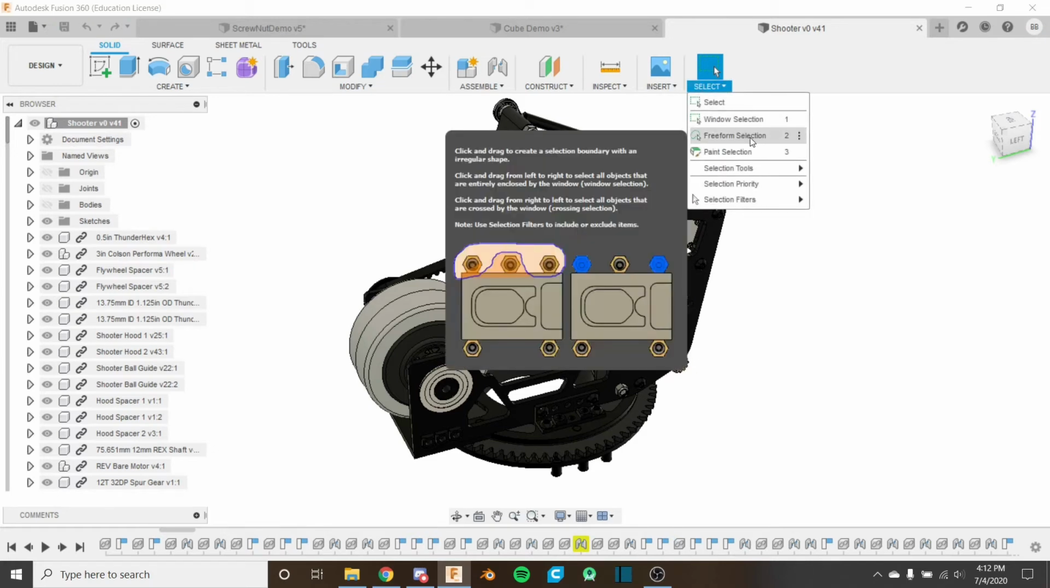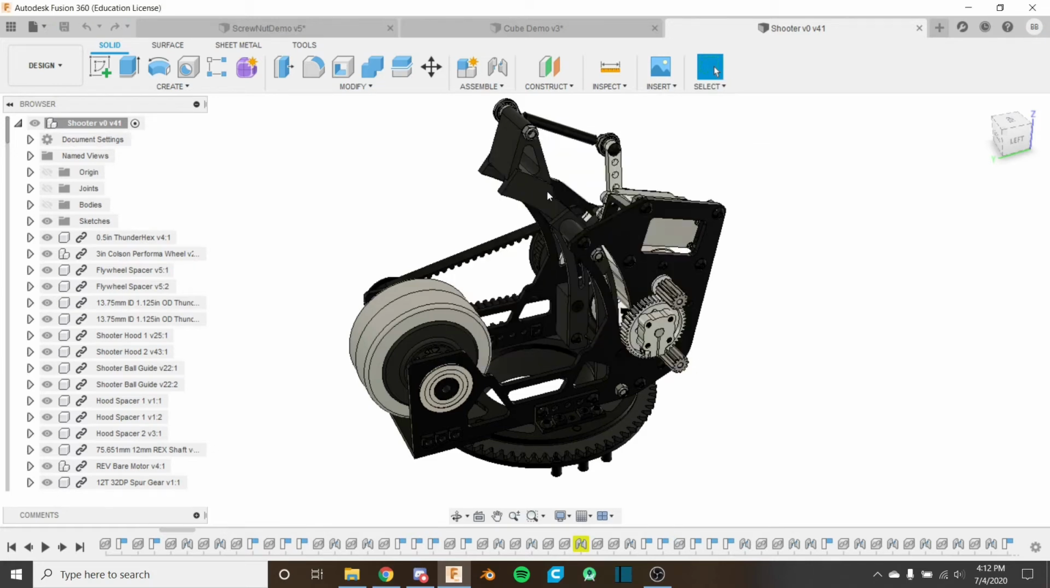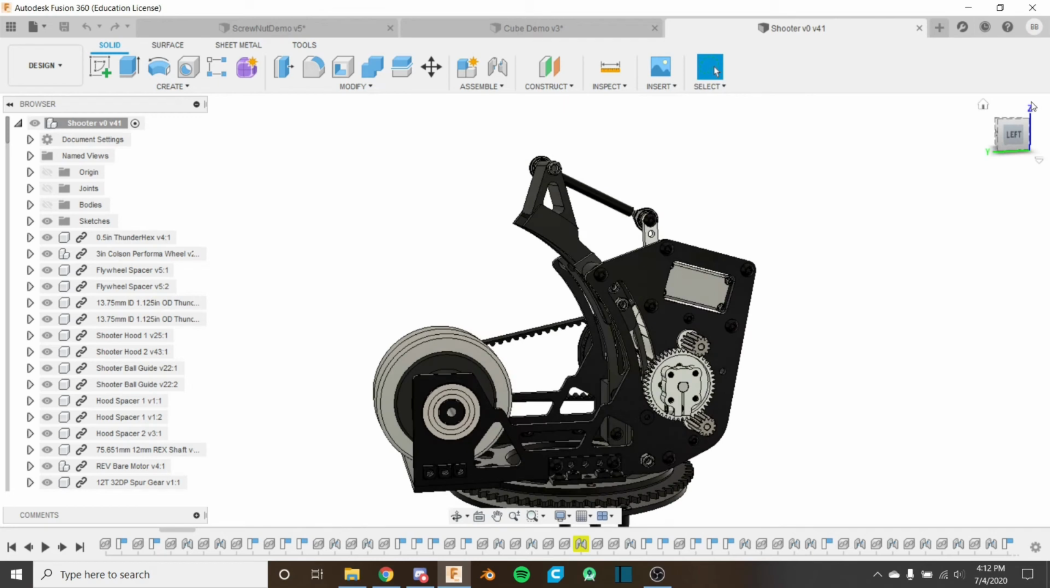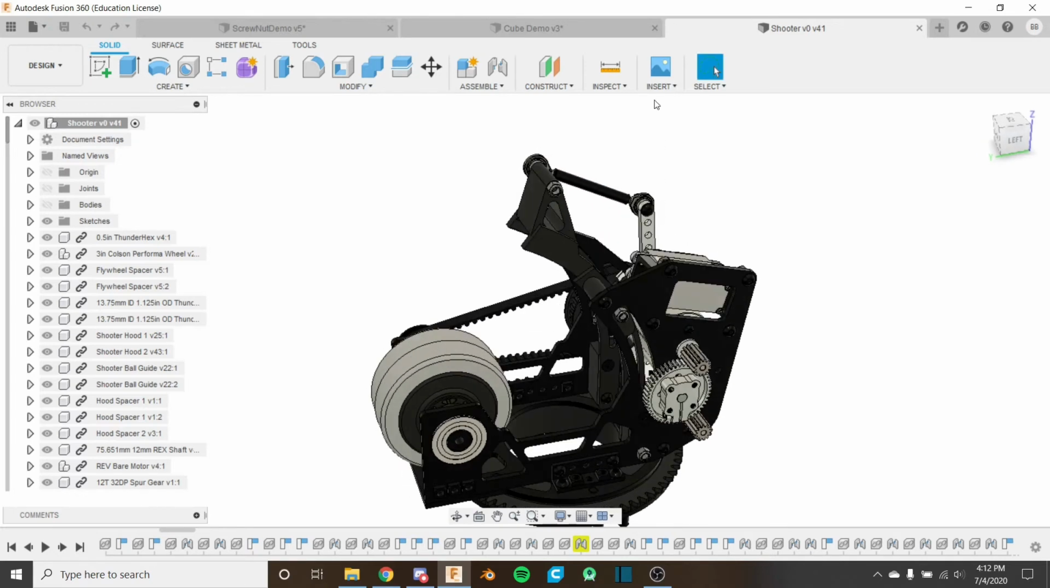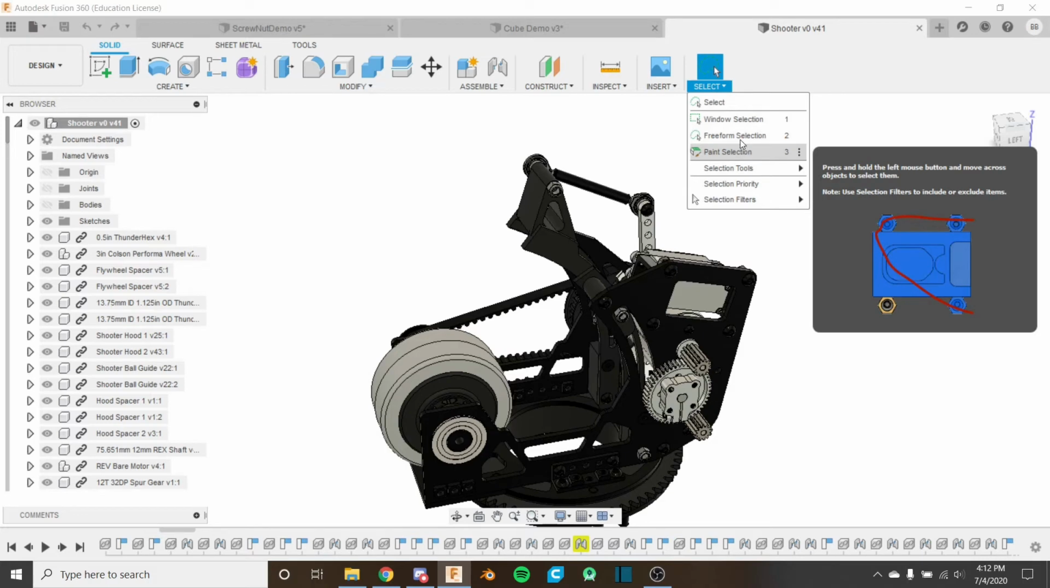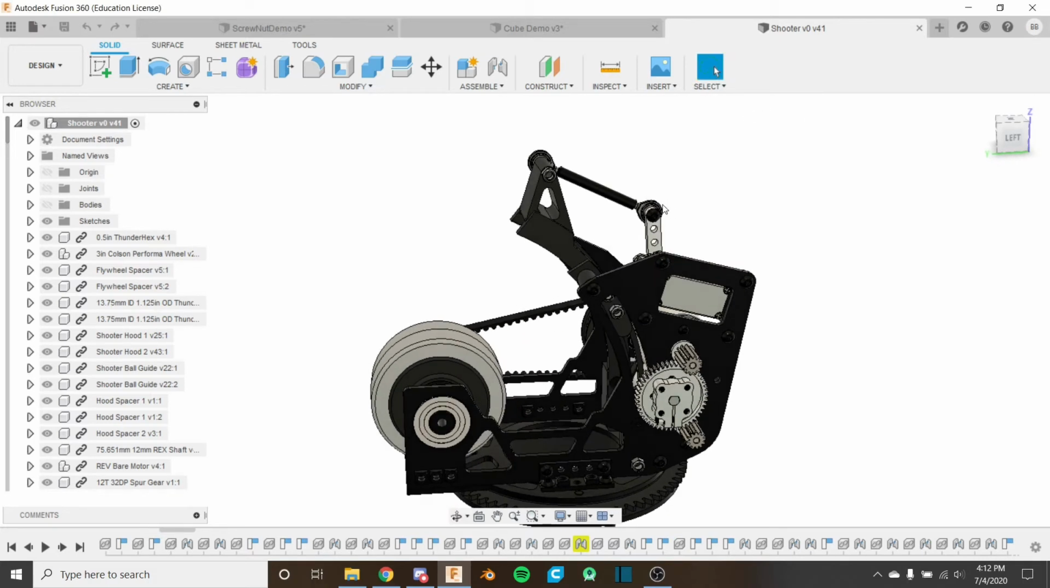But there's other selection types such as freeform selection. If I just wanted to avoid some parts, I could go like this and just get the ones that were inside. And they have other selection types such as paint selection. Mostly you just need this one.